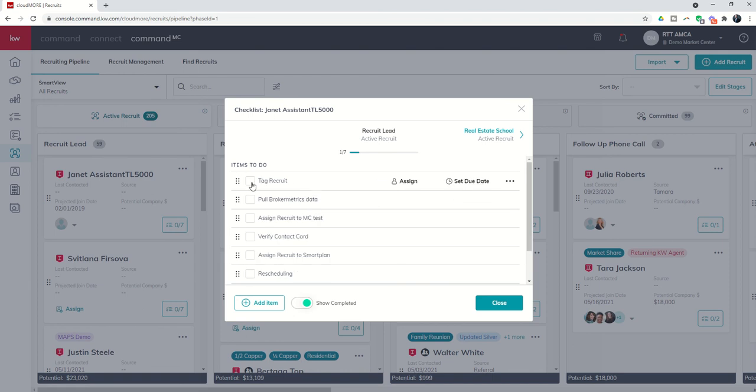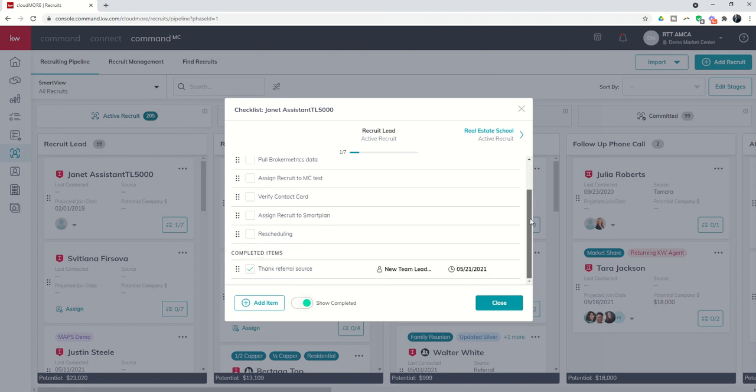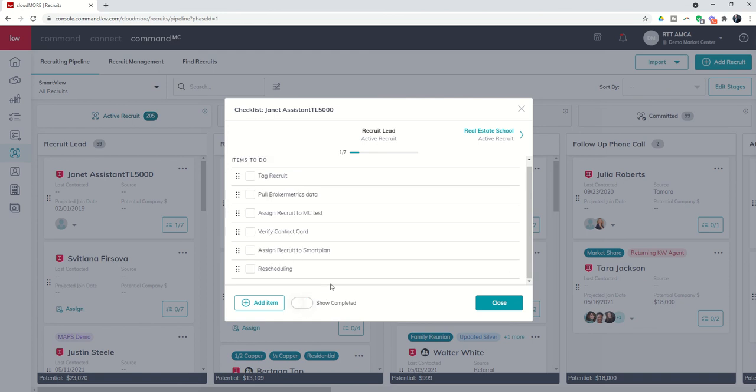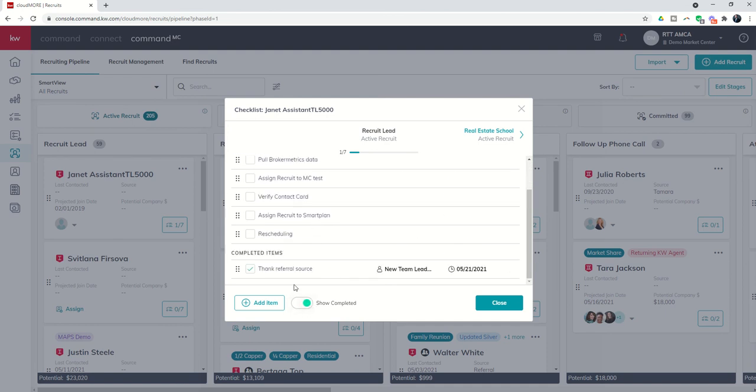Once they're done, you can check them off. That will move the item down to the bottom underneath the completed items section. If you don't want to see the items that have been completed, you can toggle that off. And so that would only show the items that needed to be completed. Then I can show completed, you can see it back.